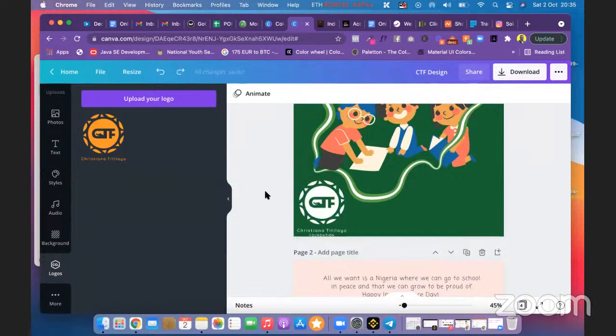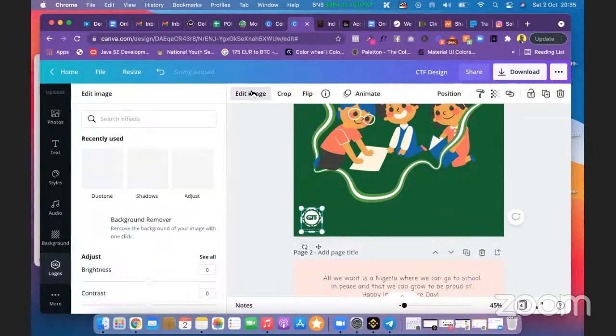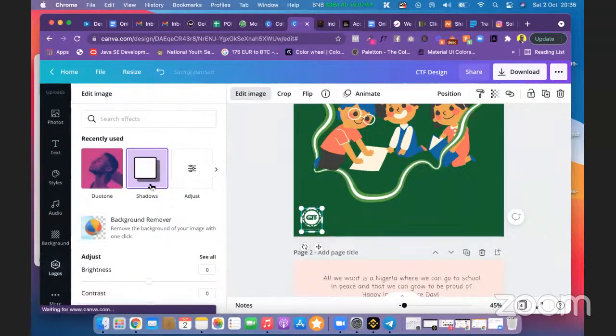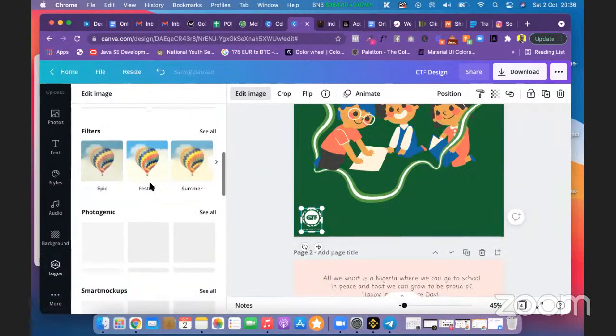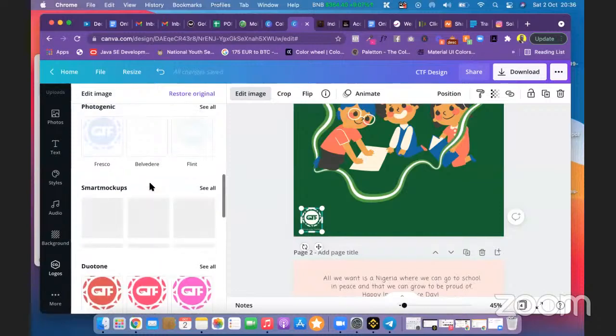So it didn't change the logo. When I click on Control Z, I expected that the logo color would change back, but it didn't. So I'll click on the logo again, click on edit, and then you see they will ask me to probably restore it to where it was.